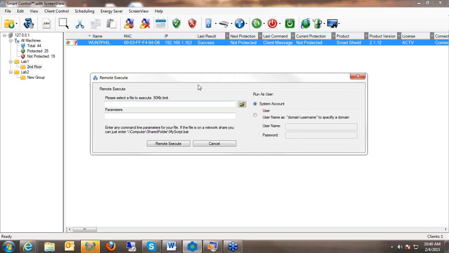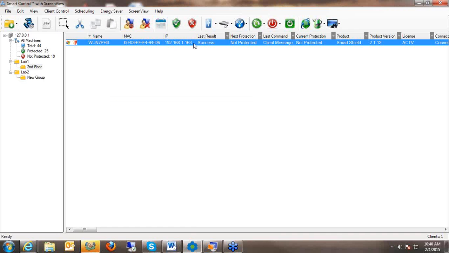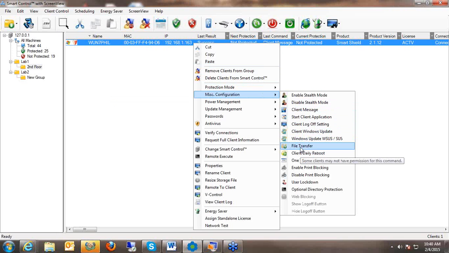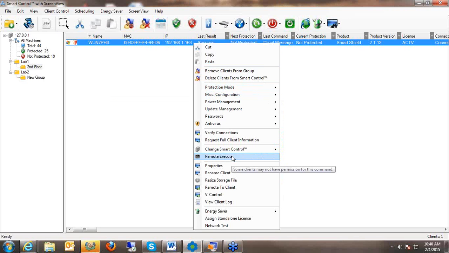This can be used in conjunction with our file transfer. So if I have the file transfer function and I want to transfer a file, I transfer it to the desktop of all my clients, and then I could use remote execute that I create a batch file for that executes that file. So we can do some installations en masse with this format.